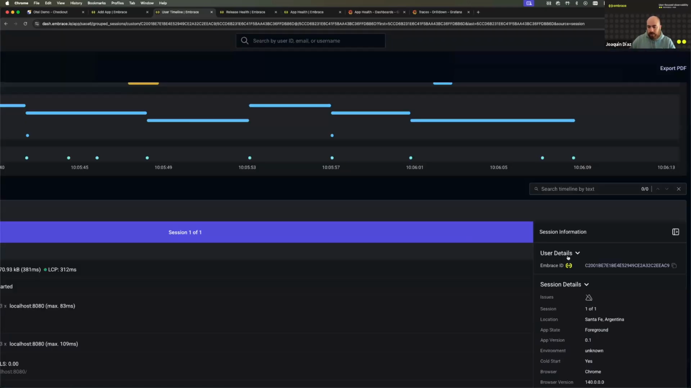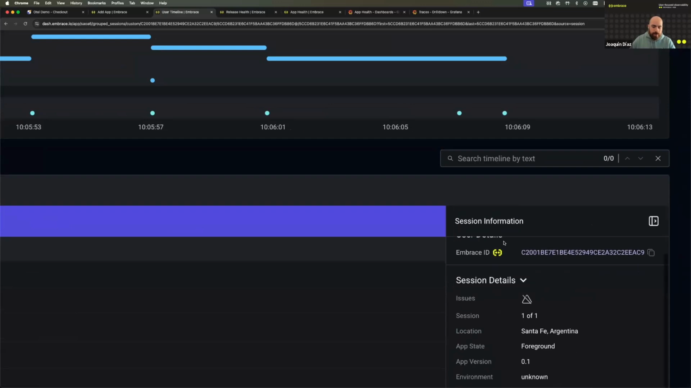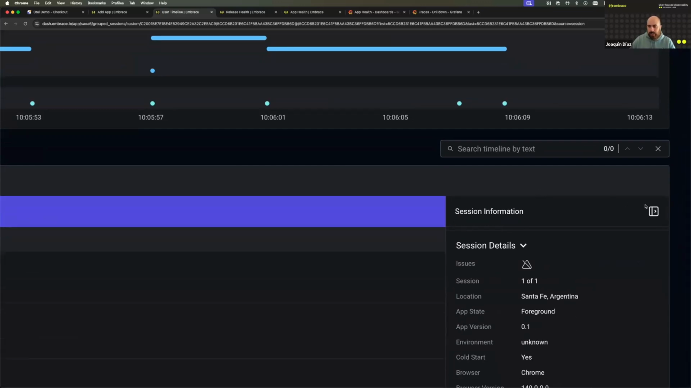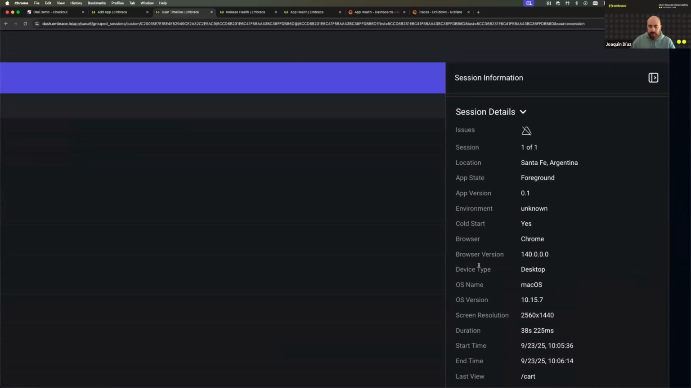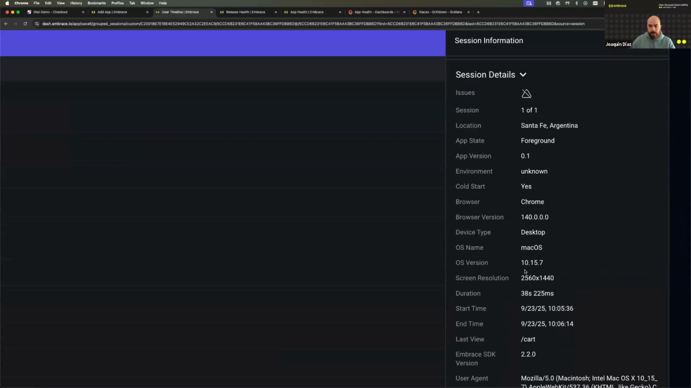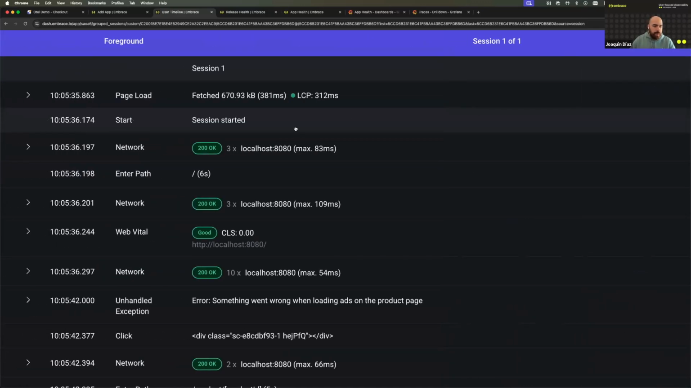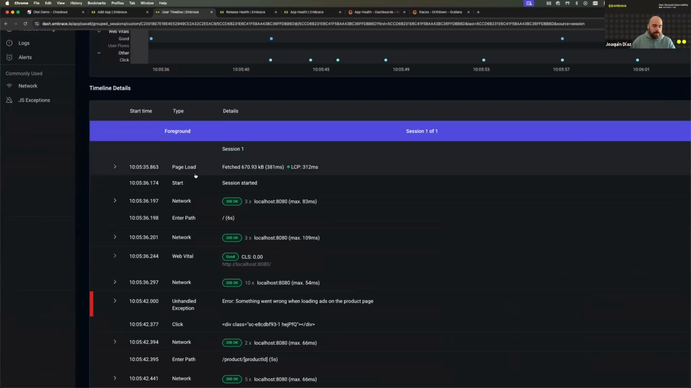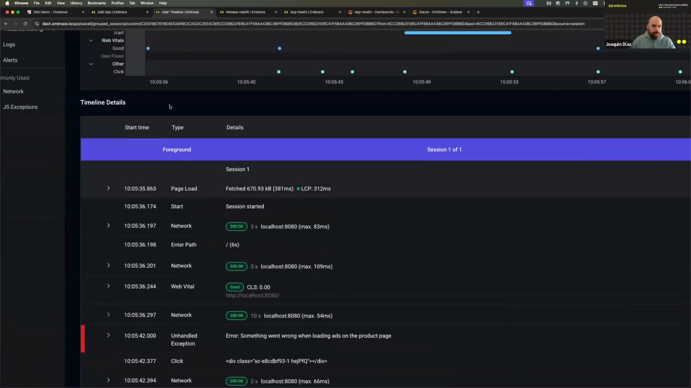Next, we are going to go to the panel on the right where we get session information. This is really useful to understand what session properties you have for this session. For example, you can see the location of the user, the browser, the resolution, and more data. And then the main section of this page is a timeline where we get a list of rows on everything that happened during that session, ordered by date.